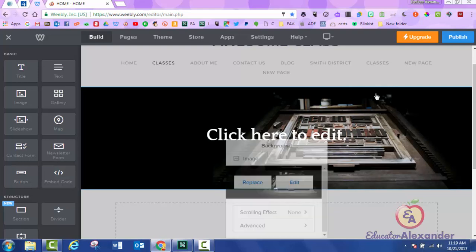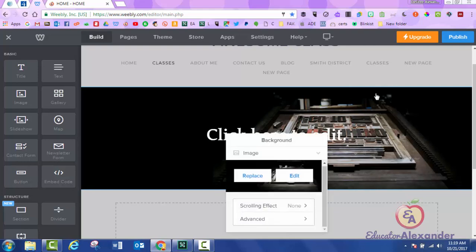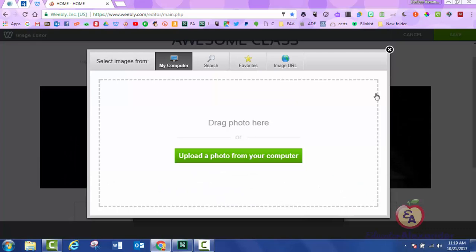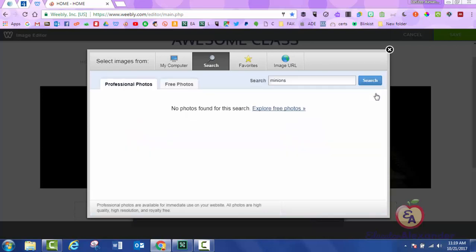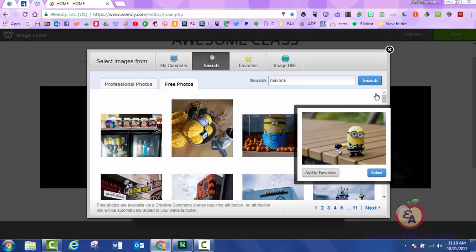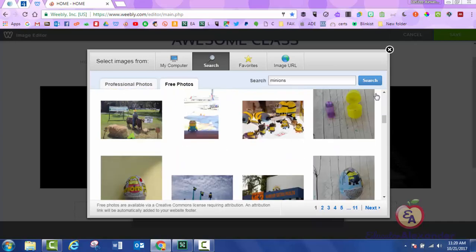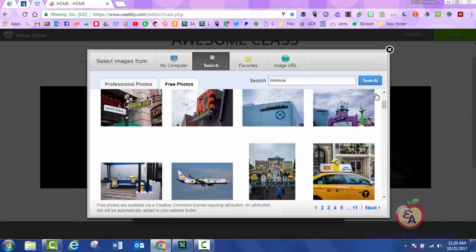All right, so you can edit background. If you do that, you can say, I want to replace this picture or edit this picture. So I'm going to say, go ahead and replace this picture. Now I can search. Or you can do the image URL again, or if you've made anything a favorite, or from your computer. So you have professional pictures that most of the time you have to pay for, or the free ones. I'd rather do the free ones. This is fine. One of these.